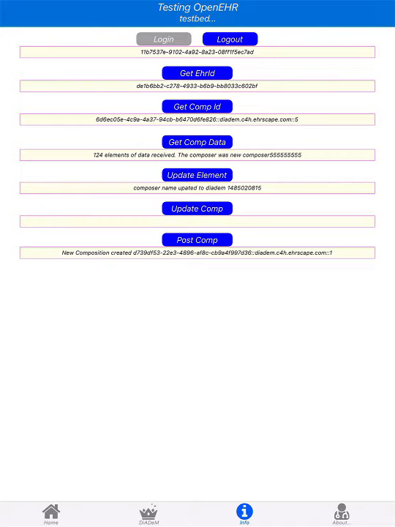So now at the bottom it says new composition created, a long string of numbers and letters. That's a new composition ID. And at the very end it says :1, which shows it's a brand new composition. So that is DiADeM working, creating new compositions, posting them up, and being able to amend ones which have to come back down and be changed.